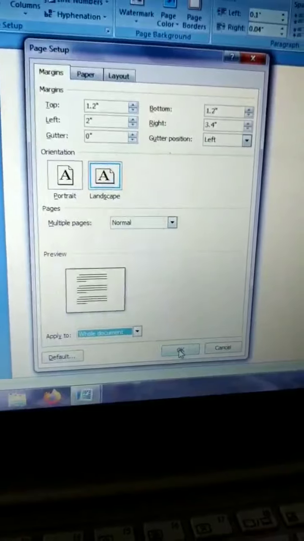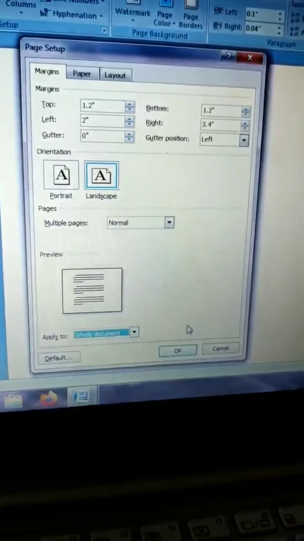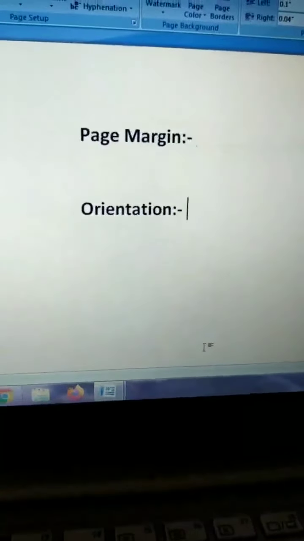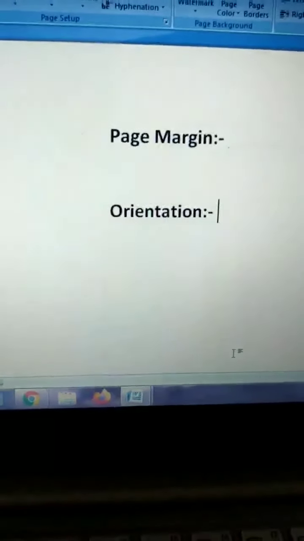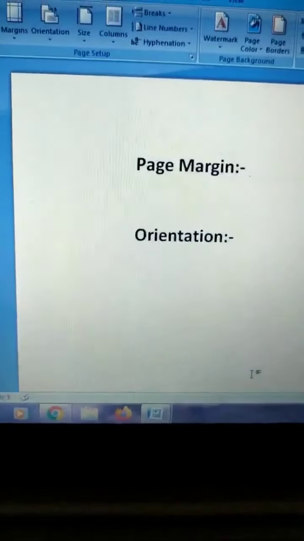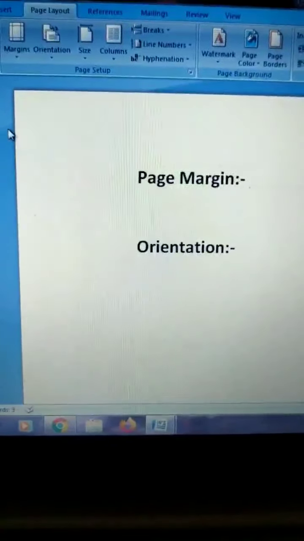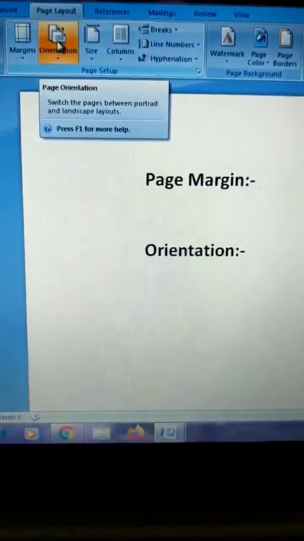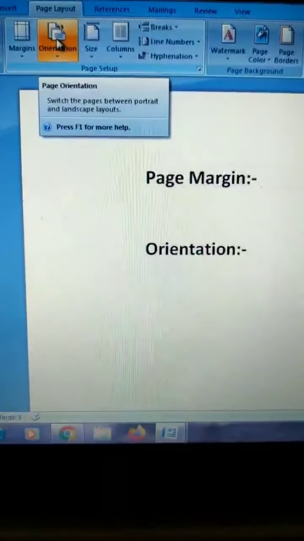After making all the changes, click on the OK button. So in this way, you can set page margin and orientation of your page in MS Word.